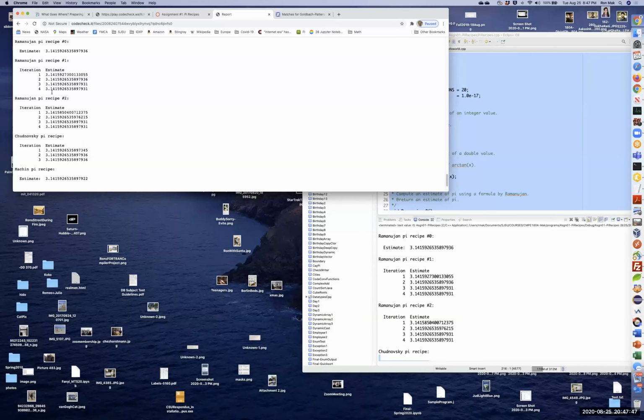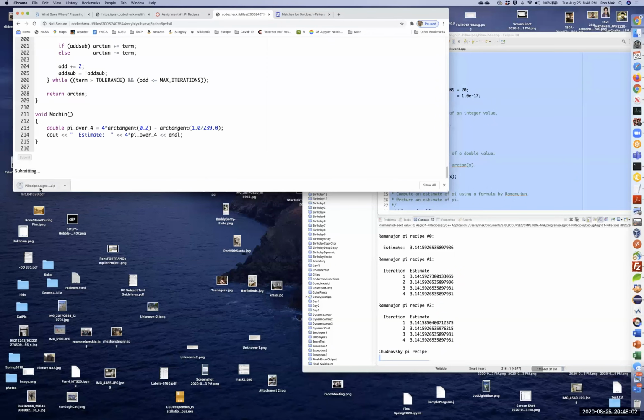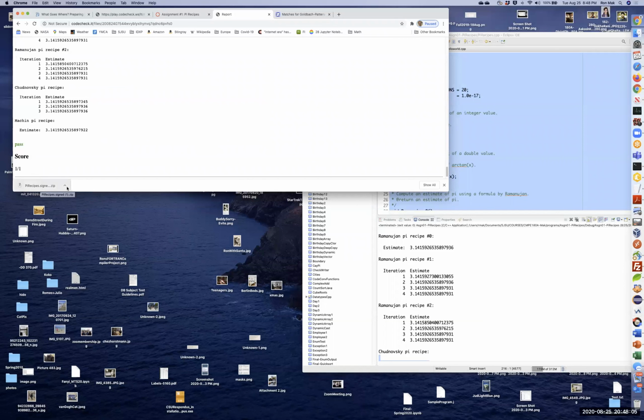Now, once you are satisfied with the results, and you can submit in CodeCheck as many times as you like until you're satisfied, you will then click download report, and it will download a zip file. It's known as a signed zip file, meaning that you can't go in there and edit the zip file. And this is what you end up submitting into Canvas.